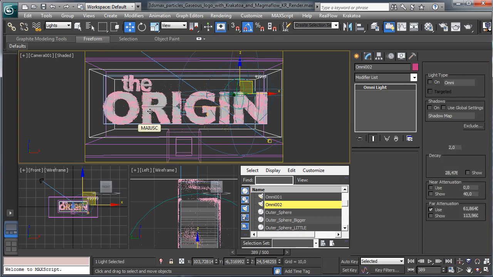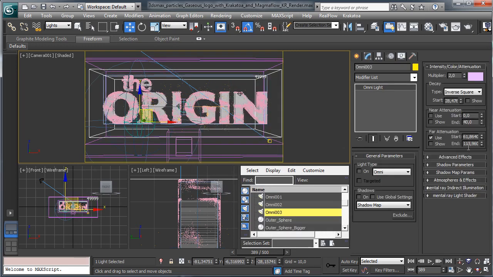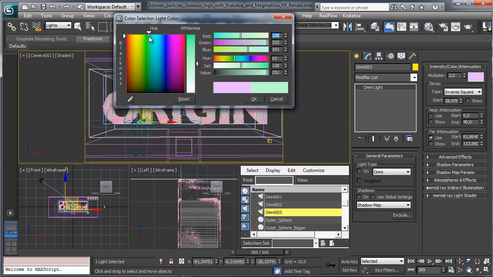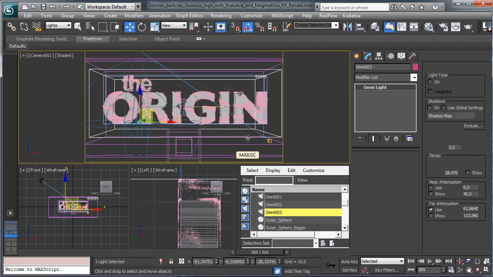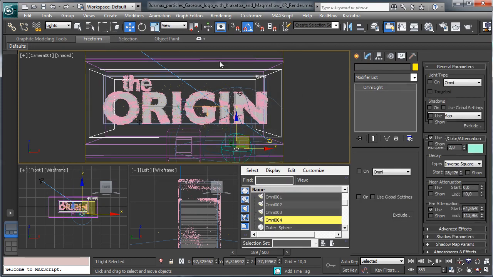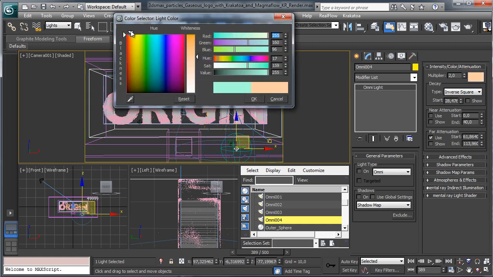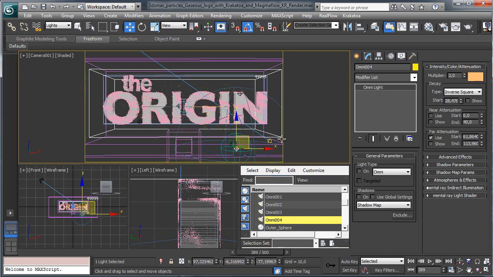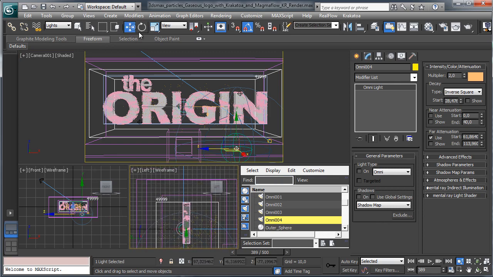Then we make another copy there, and this one has, for example, a green color, and let's go to have another copy there, and this one can be with, let's go for an orange color. And then we move the lights a little bit just to have different positions.